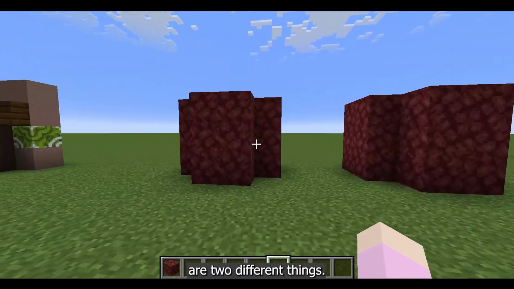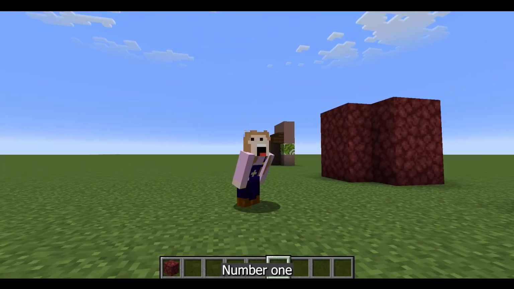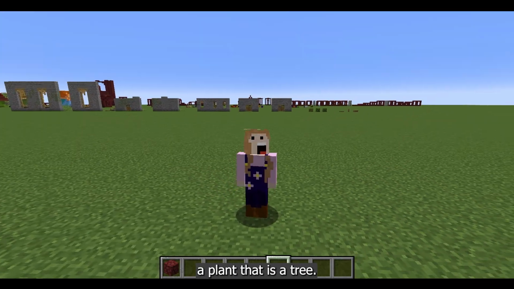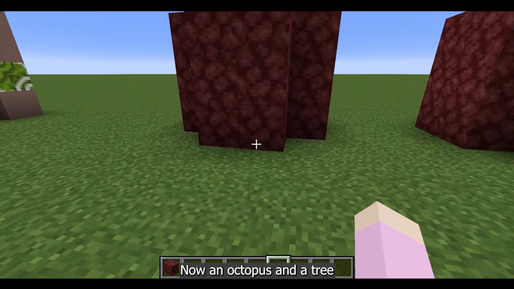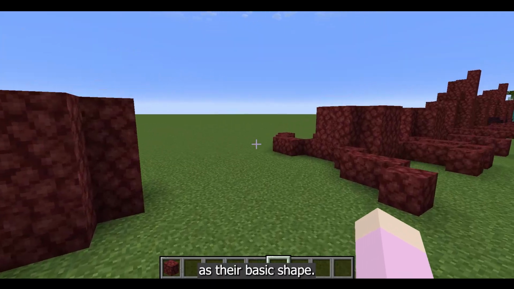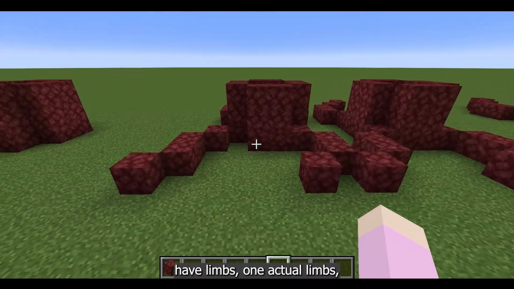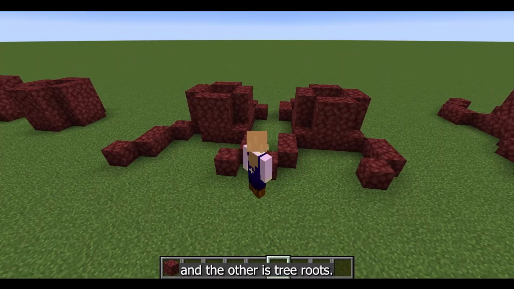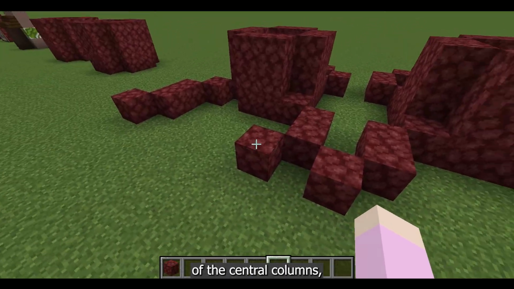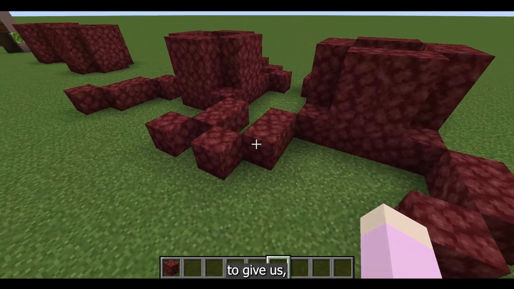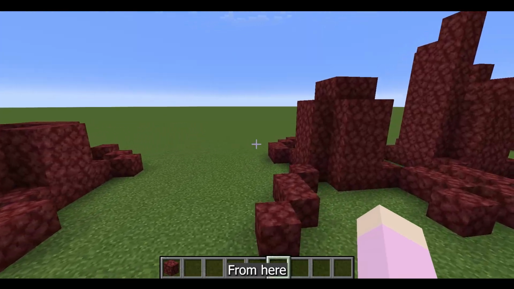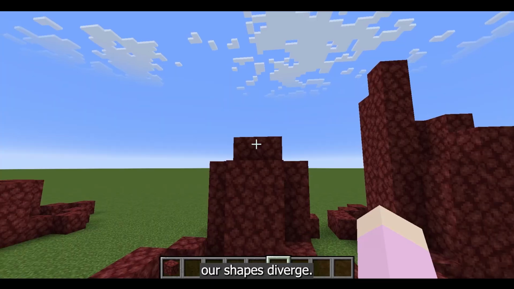What we're building are two different things. Number one, a creature, which is an octopus in this case, and number two, a plant, which is a tree. An octopus and a tree both have a column as their basic shape. They also both conveniently have limbs, one actual limbs and the other tree roots. We've extended those off of the central columns to give us a starting point for both of these organics. From here, this is where we see our shapes diverge.